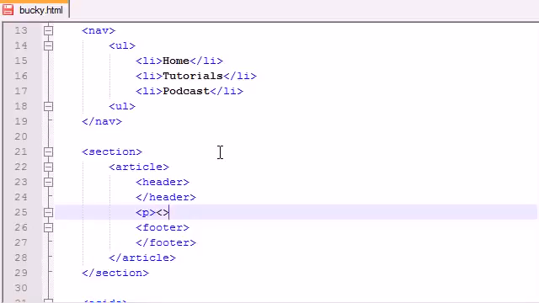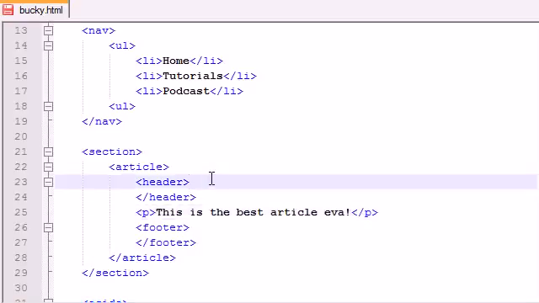So we're saying, okay, let me go ahead and add some content to this. Let me just add a paragraph so we actually have something in our article. I'll just write, this is the best article ever. There we go. Any typos? Hopefully. So if you're saying, okay, what would the header be? Well, you can put things in the header like the title of the article, or even the subtitles, or maybe a caption. So let's go ahead and do that now.